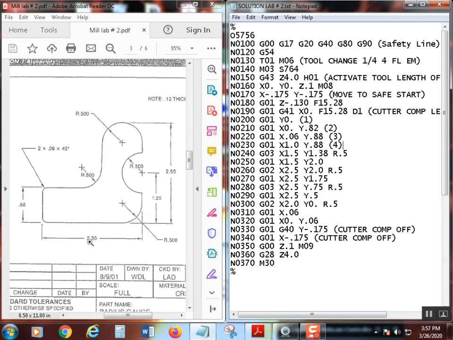So if I take 1.5 inches and subtract it from this, I end up with 1 inch. So X is going to be 1 inch. Y is still going to be 880. Again, you really don't need to program this, but I would just for the sake of clarity. Okay? All right, so we're right here. We're getting ready to start. All right, we're going to go to our 0.5 here.